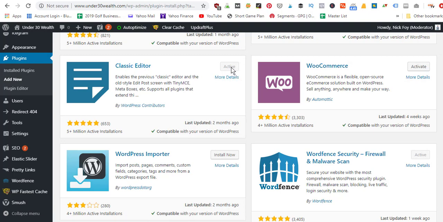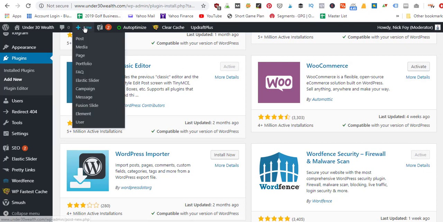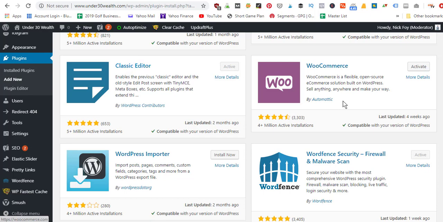So I installed it as a plugin so that it overrides the new one and it still has me open up my pages with the old classic editor.